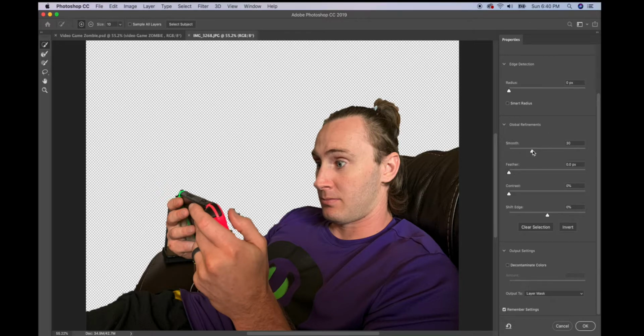I have my smoothness turned up because otherwise the edge, if it's really jagged, is not going to look good later for something else I'm going to do. I'm going to smooth it out quite a bit, and I think I'm going to feather it about 3 or 4 pixels, maybe a little bit more.